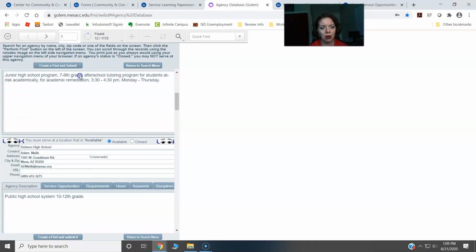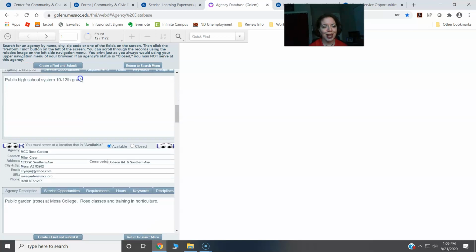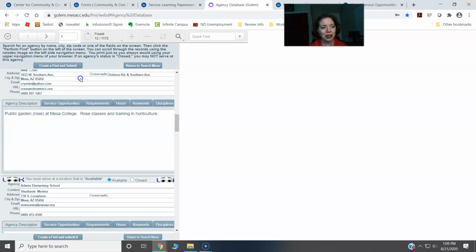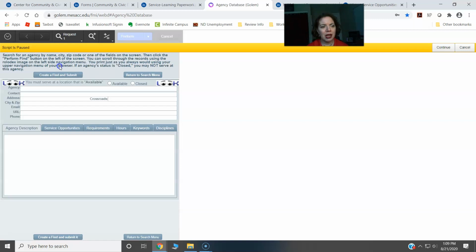So you can scroll. And just like the other one, it has the description and the service tabs. So you can scroll and find which ones are of interest to you. Oh, MCC Rose Garden. How cool. Yeah, we actually have one of the world's largest rose gardens, and it's won a lot of awards and things like that. So they have opportunities there. Let me go back to create another find.